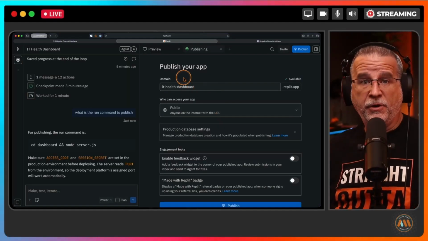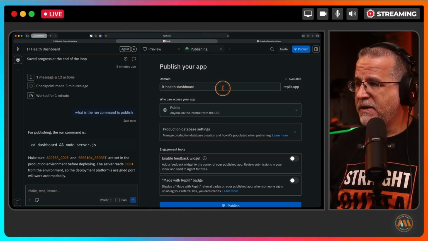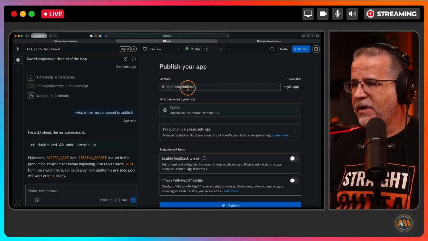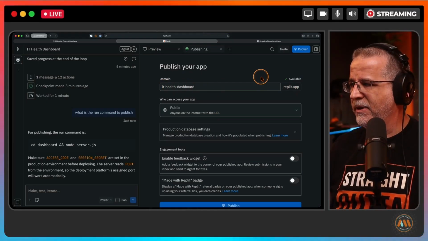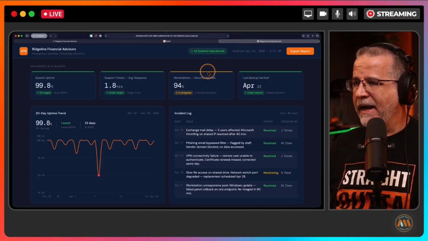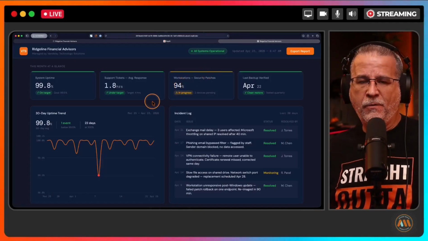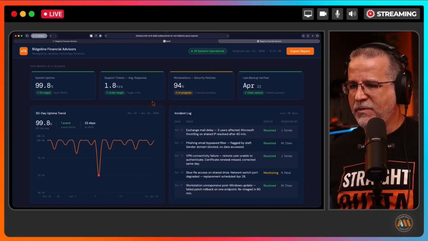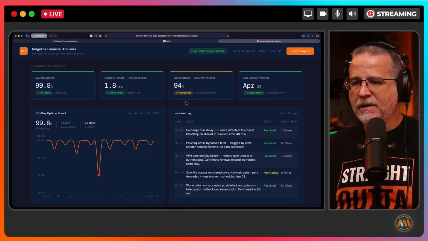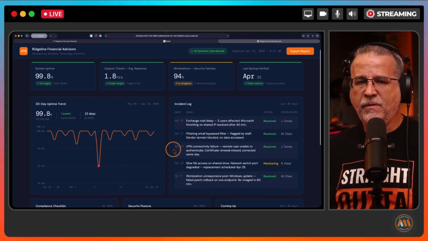All right, so if we were to go ahead and publish this, we could give it its own domain. So it would be it-health-dashboard.replit.app. And we could give that URL if we wanted to. We could change that to a custom URL, give it out to our customers, and all they would enter is their access code to be able to see that.